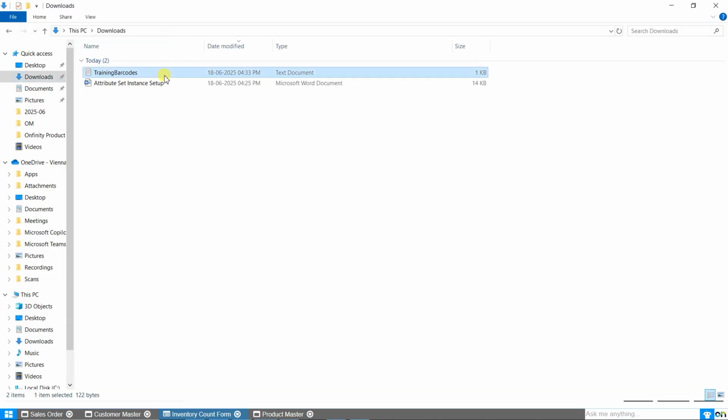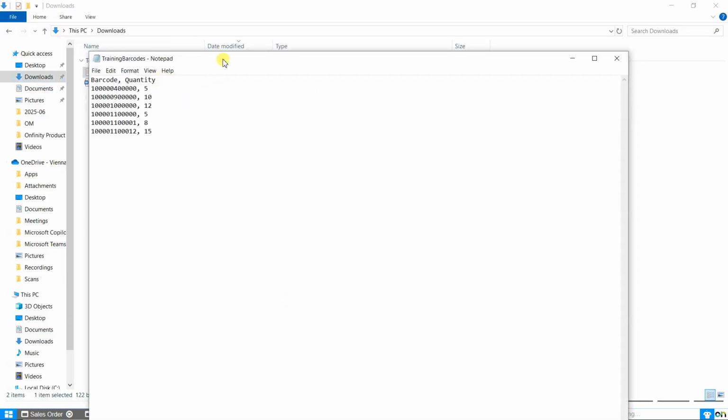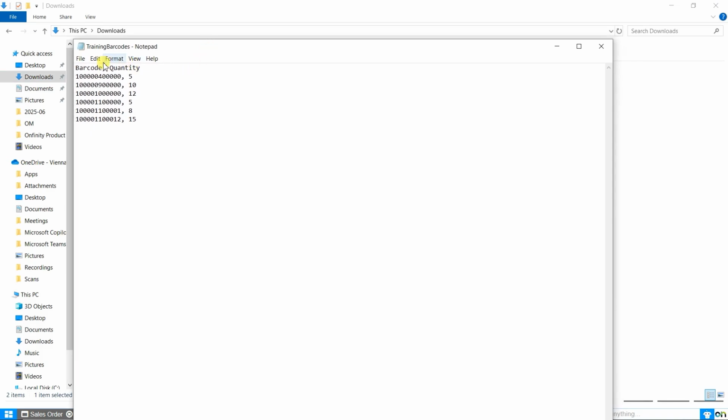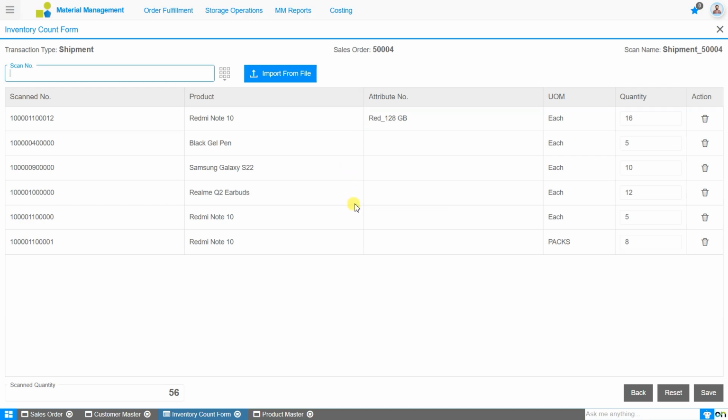Here is the file, let us open it. You simply need to provide two headings, barcode and quantity. Under these headings, enter the barcode, followed by a comma, and then the corresponding quantity for that product. Using this format, you can also create a CSV file, which can be directly used to import products into the system. Now, let us return to the system and delete records that we do not require, so we can continue with only the relevant data.